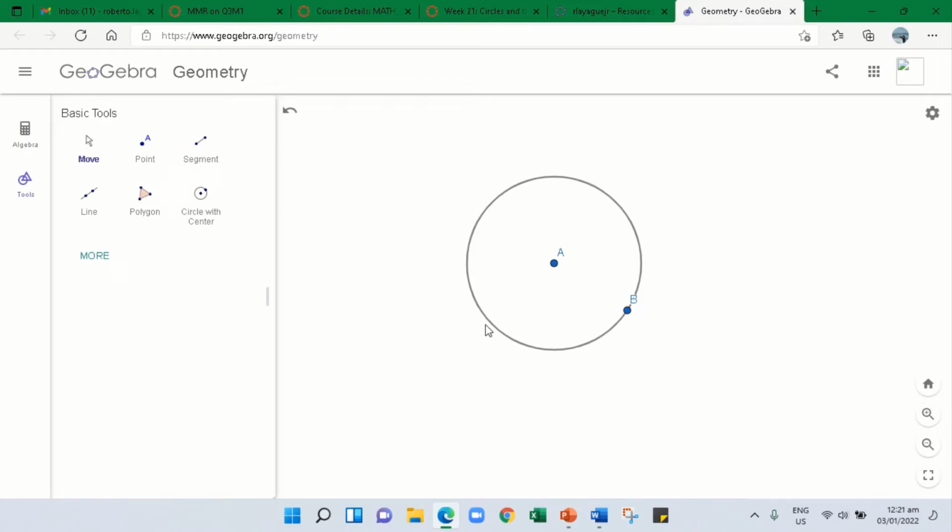As you can see, where my finger cursor is, that is the circle. However, this is now the center. From this point to this point, that is all equidistant from A. So this is the set of points that we're talking about. That is now a circle. That's the definition of the circle.